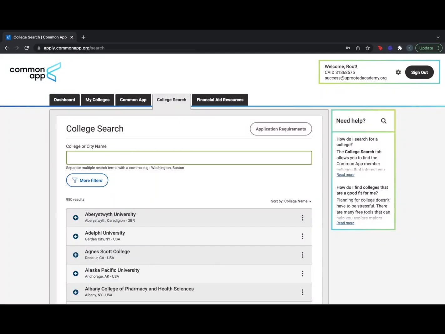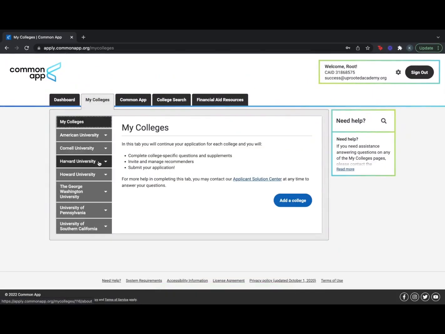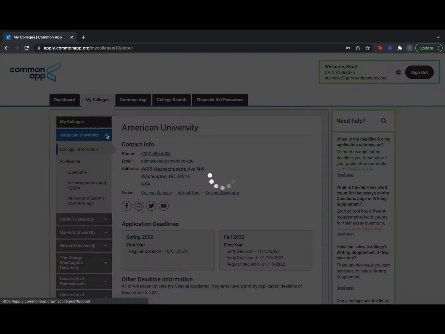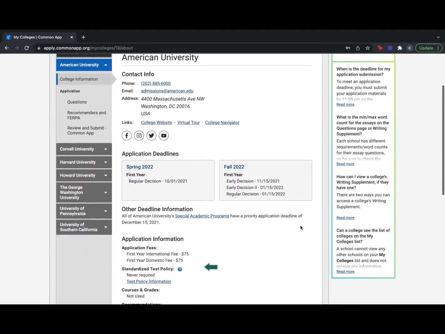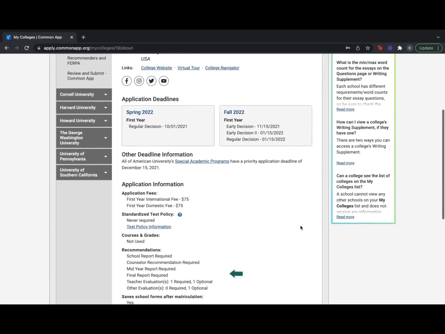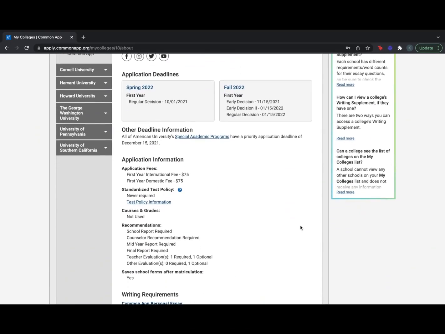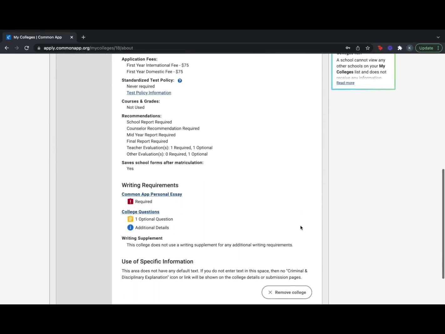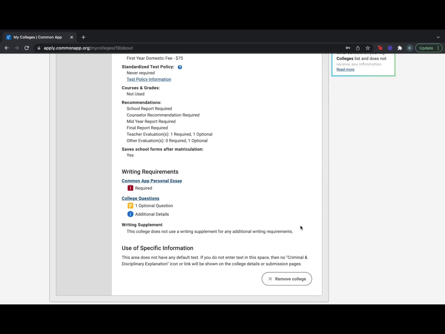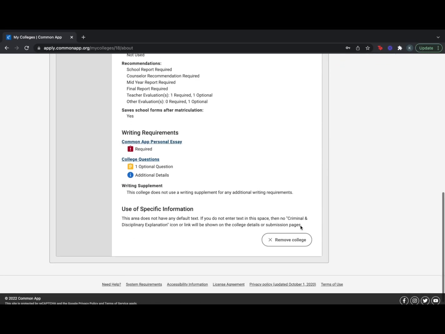Once it's added to the list of colleges you want to apply to, you'll be able to find it under My Colleges. When you click on the tab of the school you want to look at, it will show you a list of information. It will display application fees, the recommendations required, as well as the writing requirements. It's always great to look at this page, but it's also necessary to go through the application itself to see if there's any additional supplementals that weren't mentioned on this initial information page.